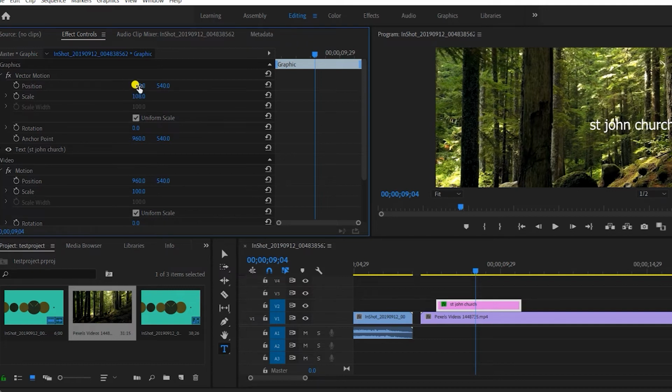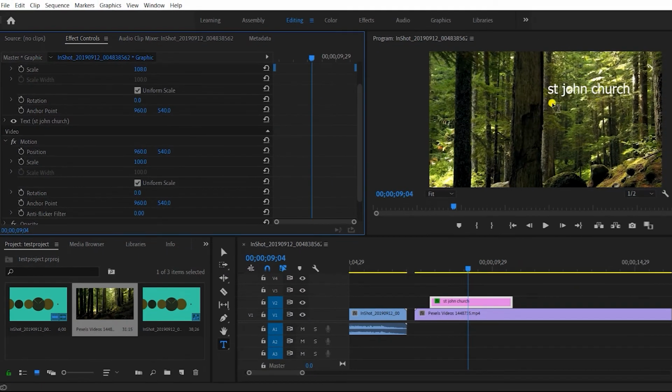First one resembles the x-axis, which gives you control to move the text in the horizontal direction, and this y-axis gives you the control to move it in the vertical direction. So I'm going to place it over here. So now let's change the color.